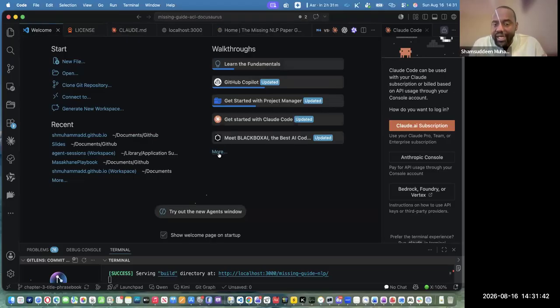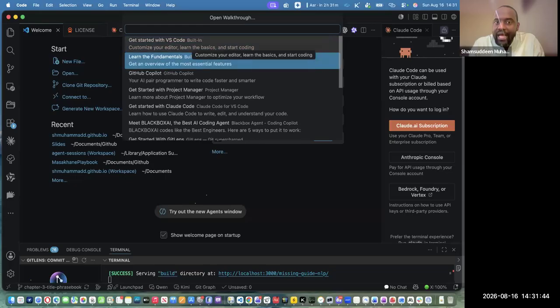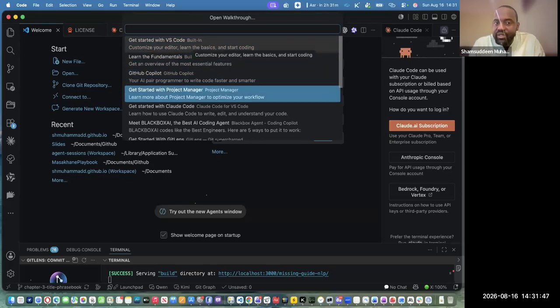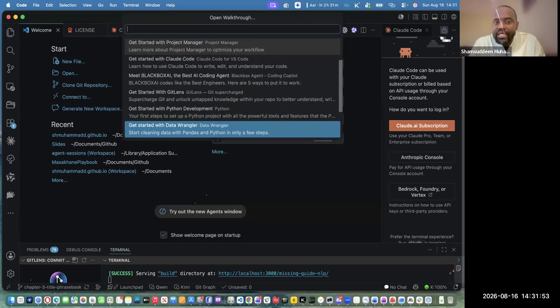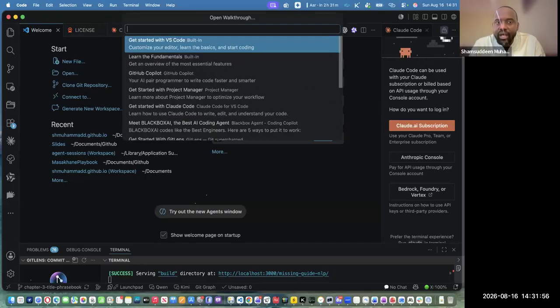If I click here, I see Get started with VS Code, Learn the Fundamentals, GitHub Copilot, Get started with cloud on VS Code, Get started with Python development, Get started with data science. These are some of the ones I installed. But the main thing you may see in your VS Code is Get started with VS Code and Learn the Fundamentals. Write in the chat if you are able to see them. By the way, if you look at this one, can you see something labeled "Built-in"? Built-in means they come with VS Code. The moment you install VS Code, they come with it.